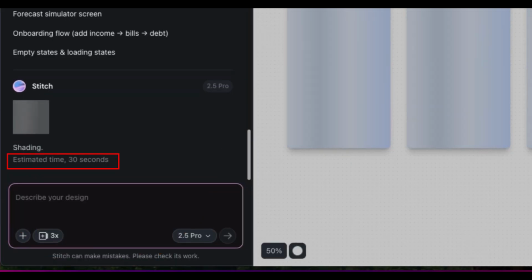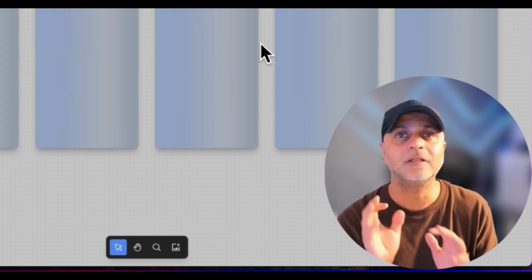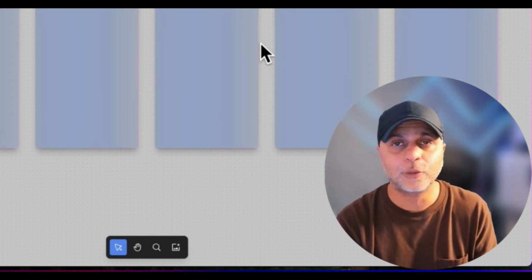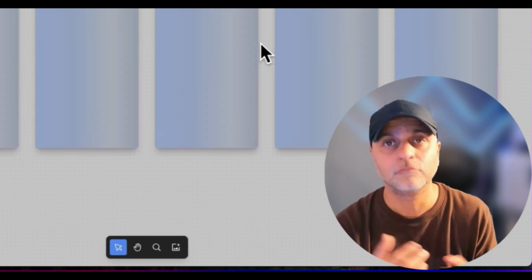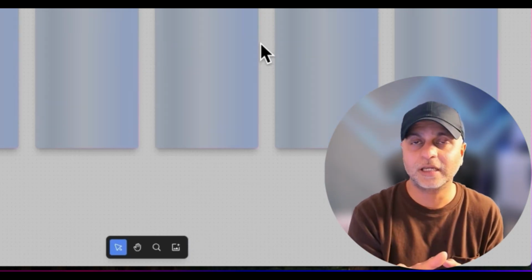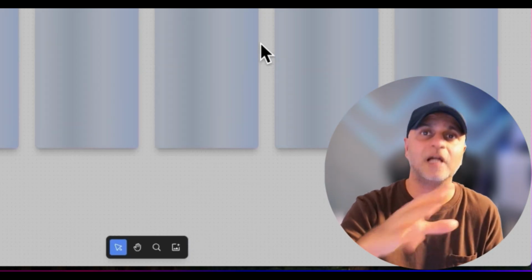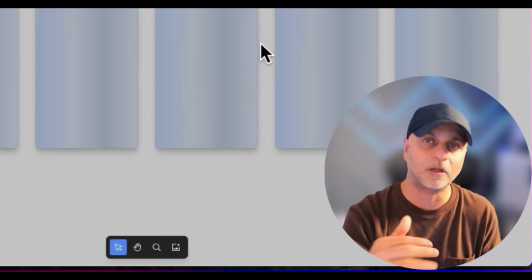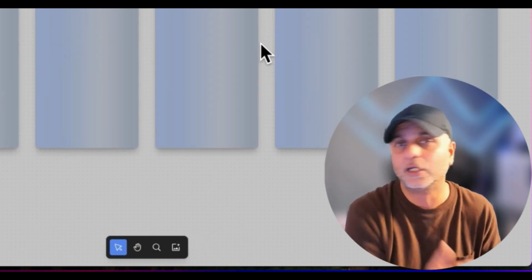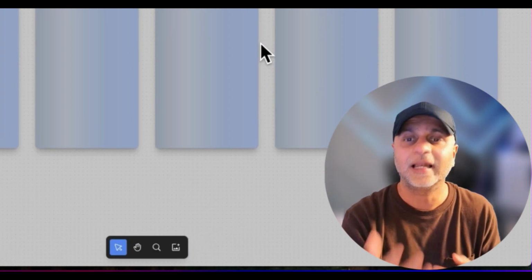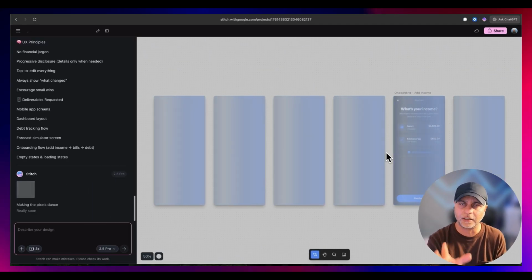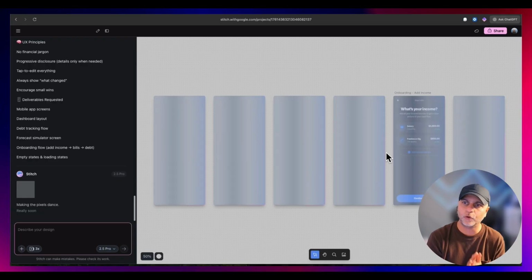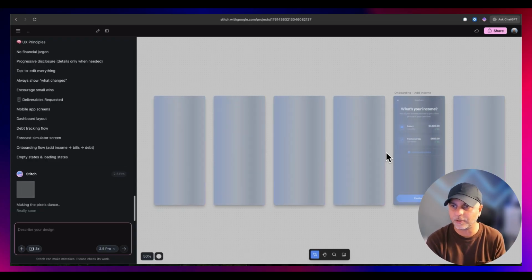This one says estimated time is 30 seconds. Typically 3.0 will take you about 120 seconds. So this is 1/4 of that time, and fast, as you saw, is really fast. So that's one thing, is the time savings, because this is now using a cheaper model, so it's not making as many calls and it's costing Google less to run this model, and hence you get a faster result. I can already see some of the screens are coming to life. So that's our onboarding add income screen that's coming to life right now.